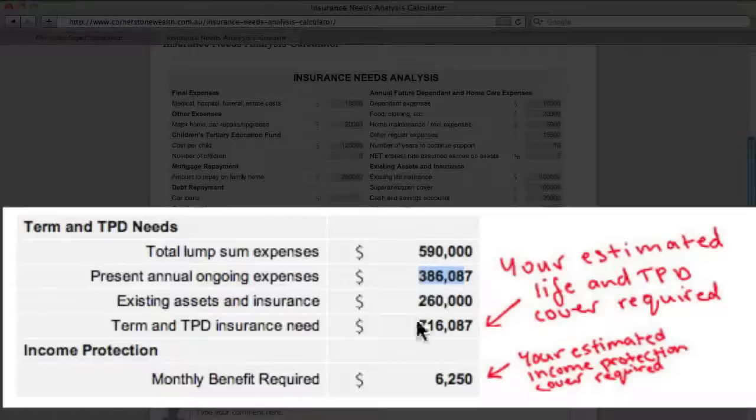So it's estimating that we need $716,000 of death and total permanent disability cover, and $6,250 a month of income protection cover.